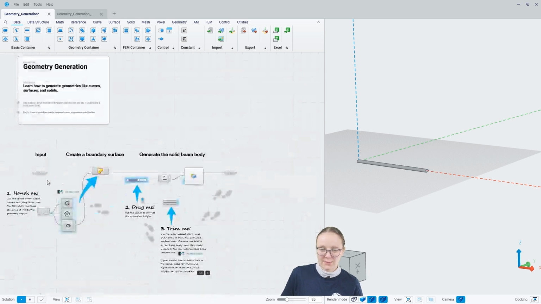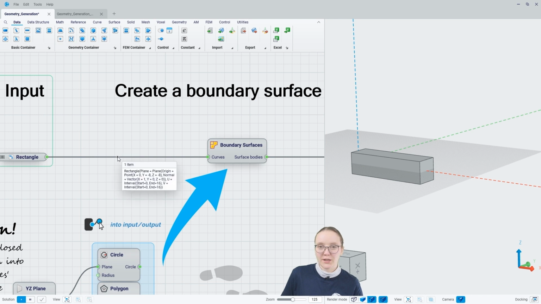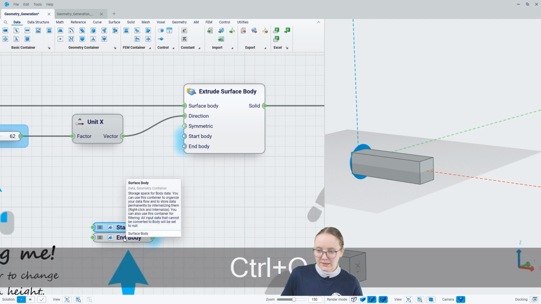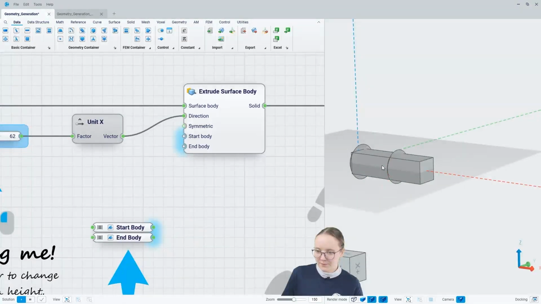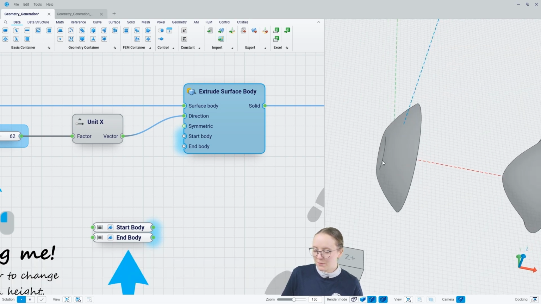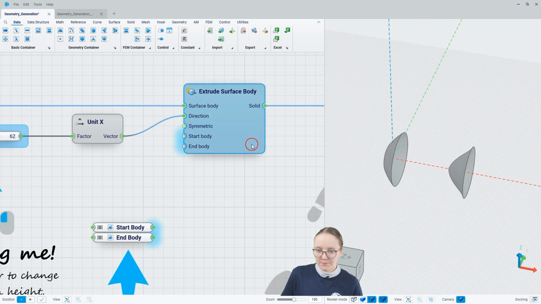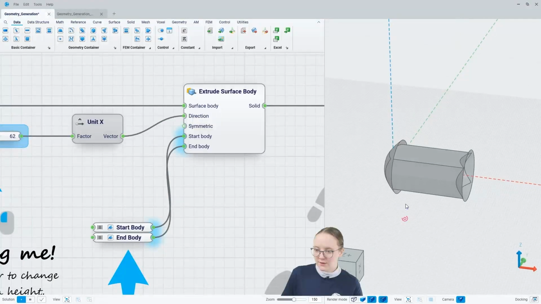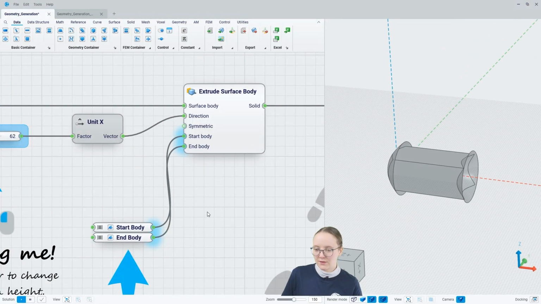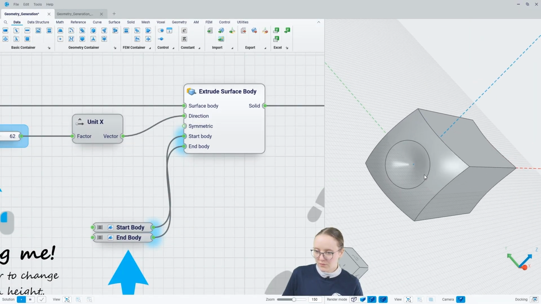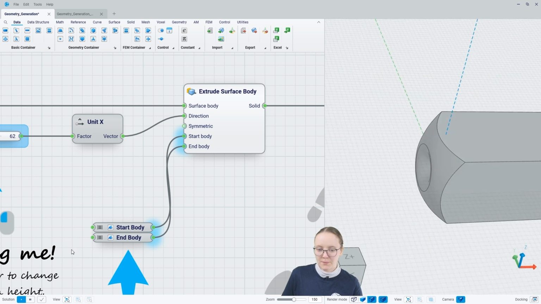All right, let's switch back to the rectangle to check out the extrude surface body component. So I prepared a start body and an end body, which you can see here. Just some random surface bodies, and we can use them and plug them into the start body and end body component. And as you can see, the extrusion length is now defined by these two bodies. If you blend them out, you can see that our geometry is cut by our start and end body.